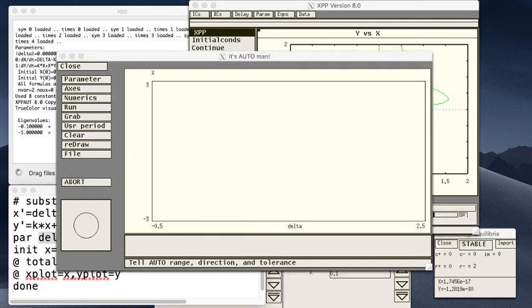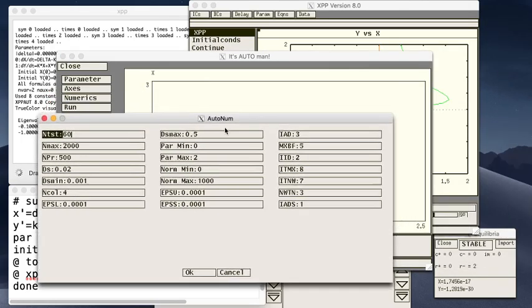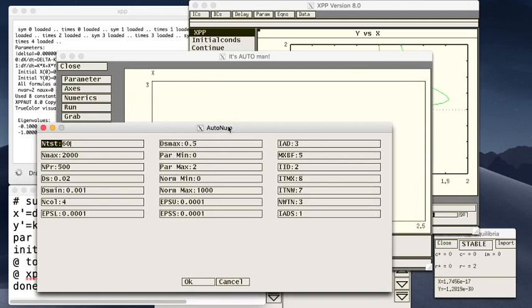So this is a whole bunch of numerical parameters, and I'm just going to run through quickly the relevant ones I want to mention. The DS parameter, 0.02, is a starting value for the step size as auto goes through the bifurcation diagram. If this is too large, auto will automatically decrease it. If it's too small, auto will increase it. So what you need to do is give it some boundaries not to exceed in either direction.